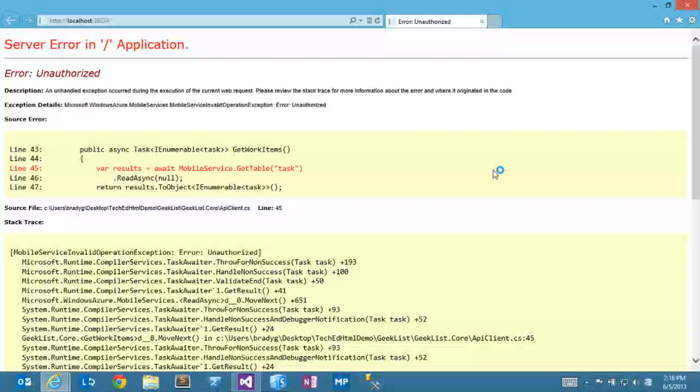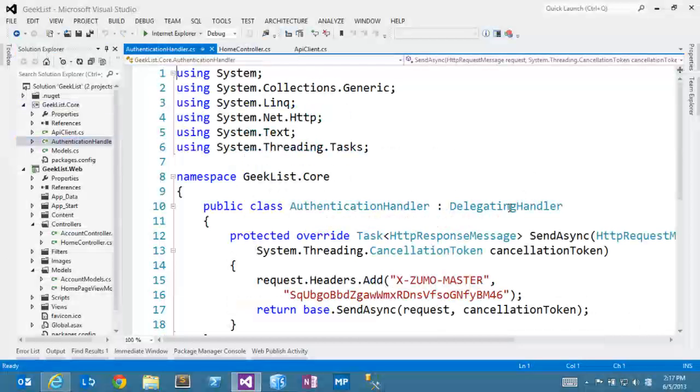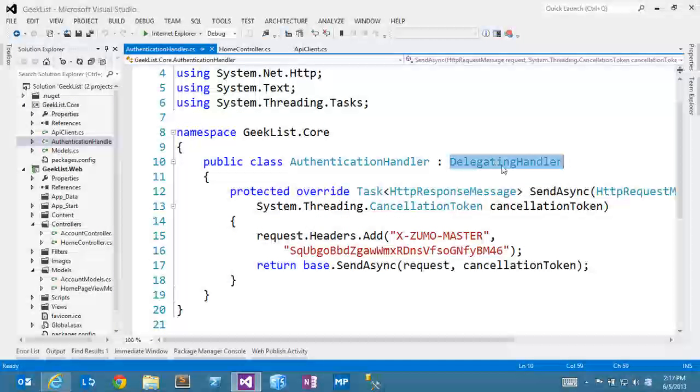So I'm going to have to do some tricky stuff here because I'm not going to allow the users to log in with Twitter and whatnot. What I've got here is a class called Authentication Handler, and that inherits from another class inside the mobile services framework called Delegating Handler. And what this does is it basically just delegates control during the request, figures out whether or not you're passing in the Zumo master key, which I'm going to get right here. And Chris already showed you where to get that from the portal.